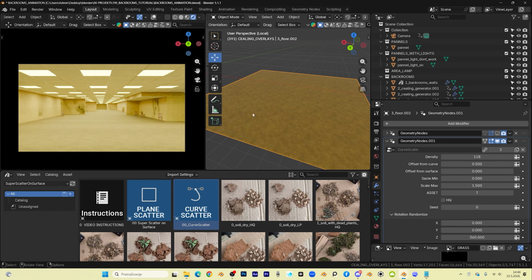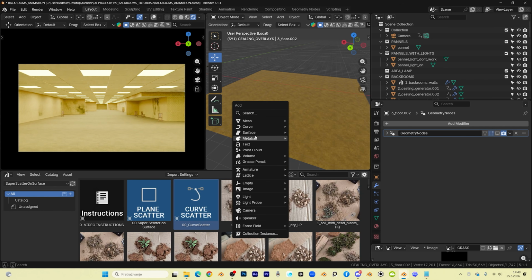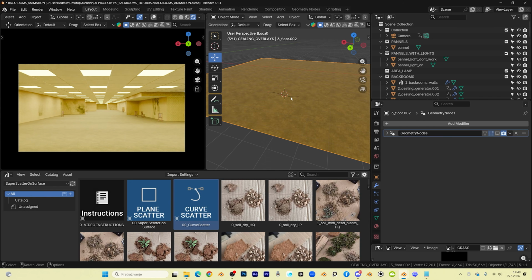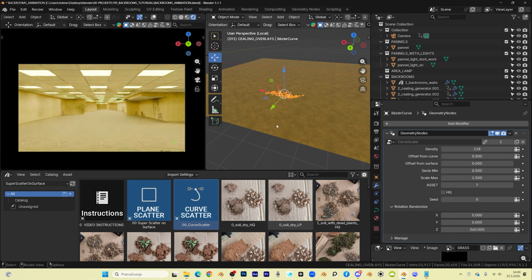Now we should find this curve scatter. Because this is curve scatter, we need a curve object. So I will remove this, shift right click, shift A, any curve object, so for example Bezier. This object looks like it is selected, but it is not. Just click here, it must be yellowish. So we have these curve properties, and now we know that we select this object, geometry nodes, curve scatter.